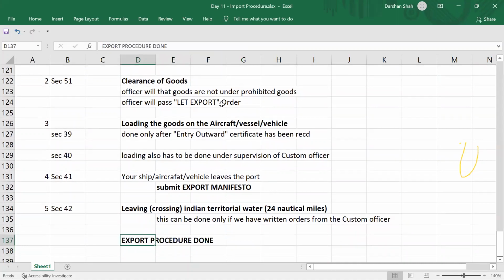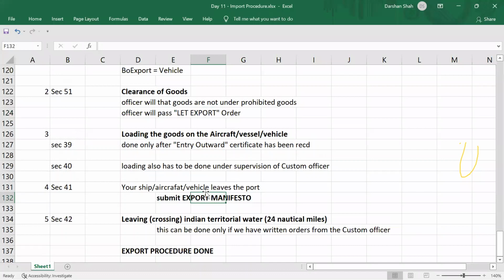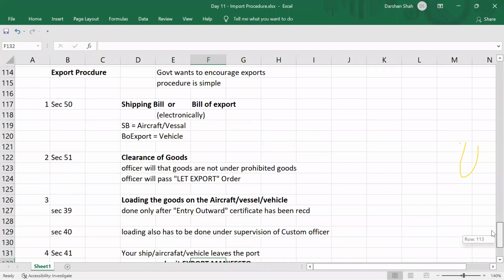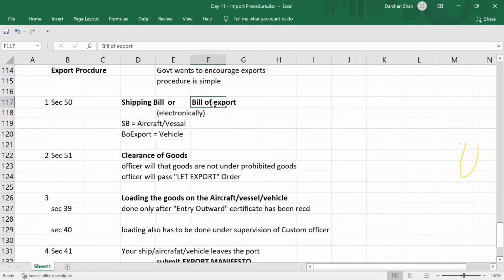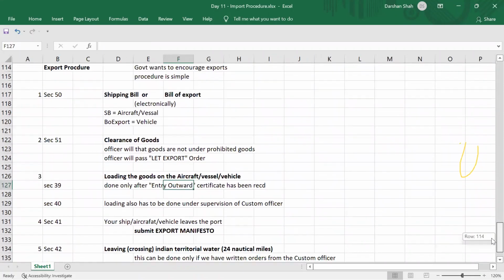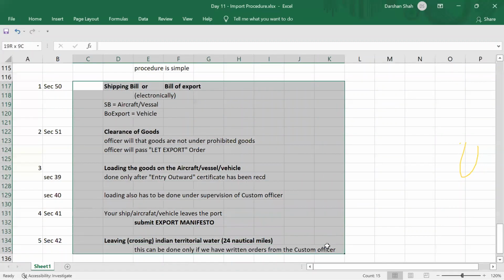See, the documents are exactly opposite. Import manifesto was given in step 1. Here the export manifesto will be given on the penultimate step, right? And just like there we had the different bills, here also we have the shipping bill and bill of export. Clearance of goods will be there here also. And just like entry inward, here we'll have the entry outward. Done. Export procedure is not as complicated, but still it has a few things that we need to remember.